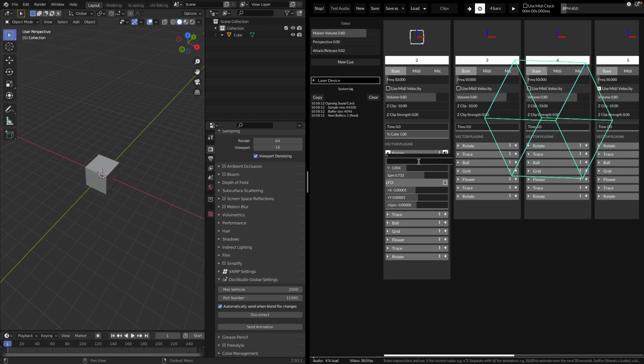If we press N while hovering over any of these sliders, we can type in any number we want. We can even type in an expression and OsciStudio will calculate it for us. This is really useful, but be careful. OsciStudio doesn't stop you from typing in a number that could crash the program.